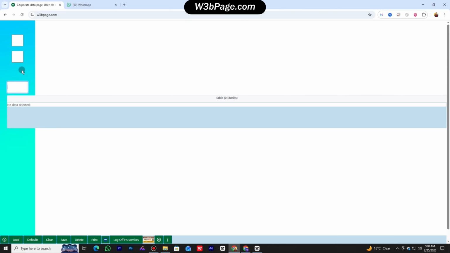Currently, both checkboxes are unchecked. Let me select CB1. As you can see, CB1 is now selected. Now when I select CB2, notice that CB1 automatically becomes unchecked. This confirms that the checkbox group is enforcing single selection behavior.